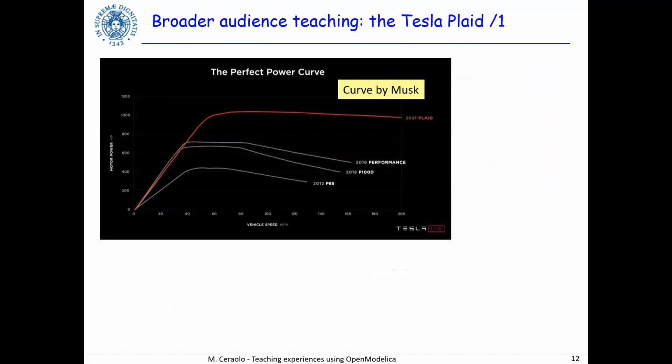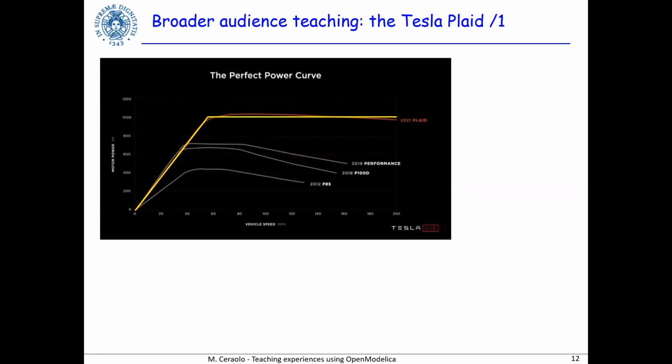So I'm near to the end. I just have 1 or 2 minutes more. Very recently, Elon Musk published the curve of the Tesla Plaid, which is this one, the red one. These are HPs, so more than 1,000 HPs, which makes our students enthusiastic. And the nice thing is that this is also very near to the ideal, much more than the previous Tesla cars and other cars. This one is very near to the ideal one.